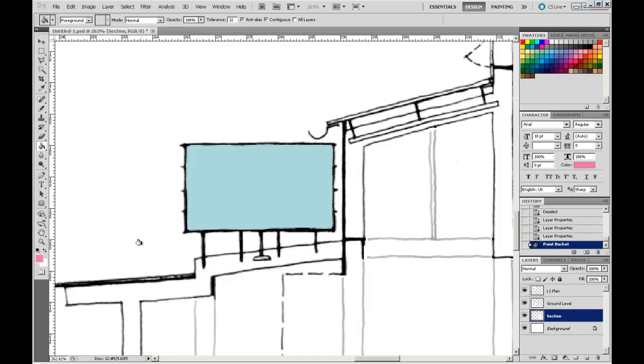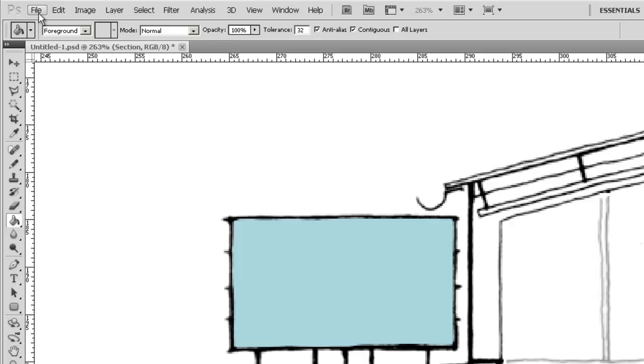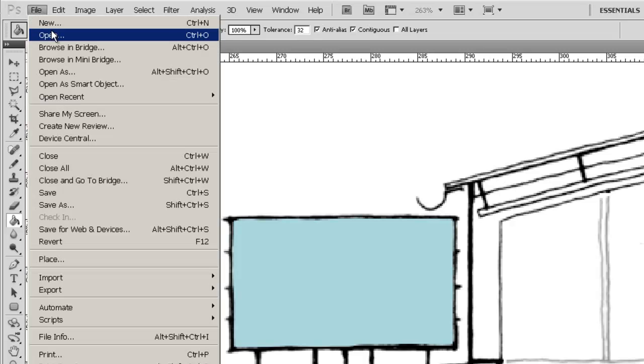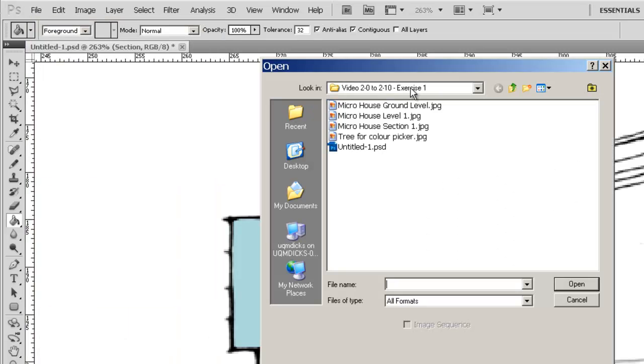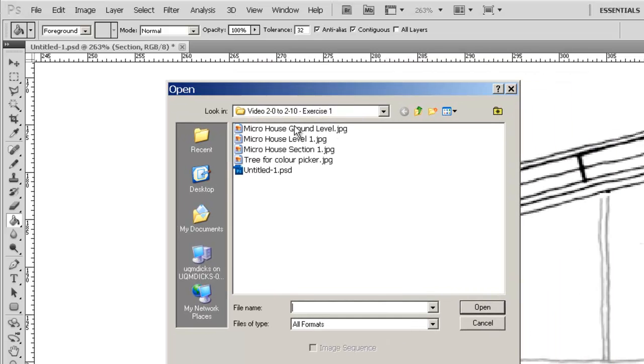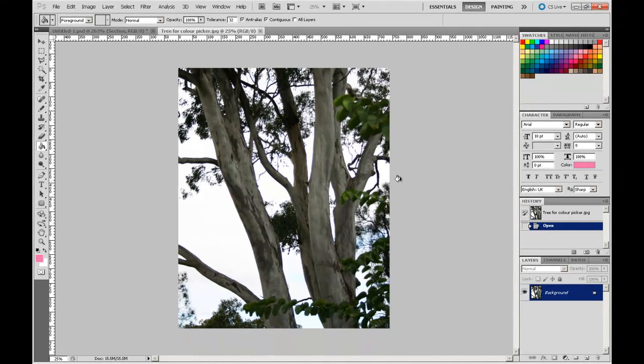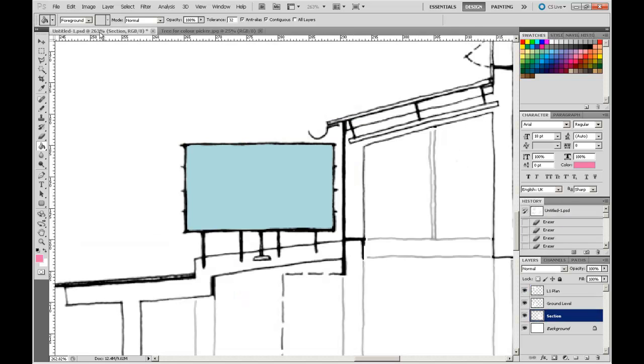Now, the final color selector option I'm going to show you requires that I open another file. Now, in the exercise, as you can see, here's a tree for color picker. So I'm going to select that. Now, sometimes to get contextually specific colors, it's good to find a color from nature, photograph it, and then choose from that to make your color selection.